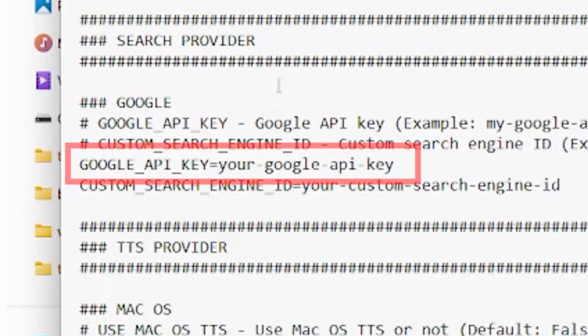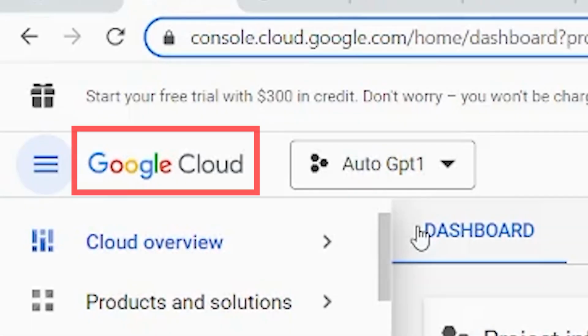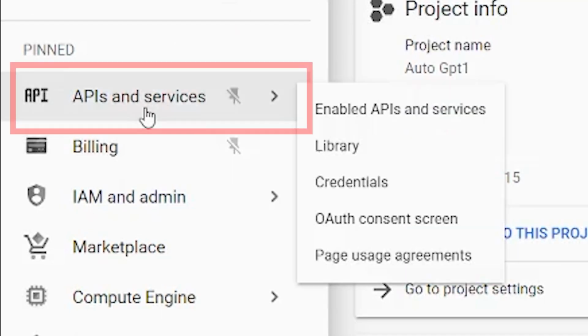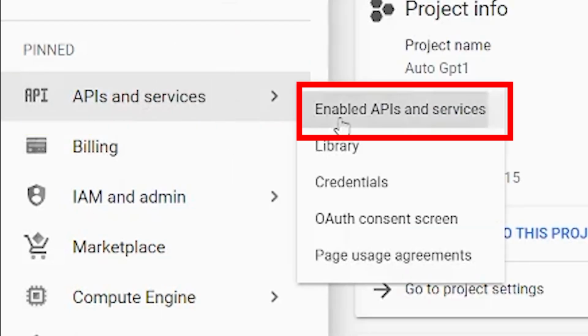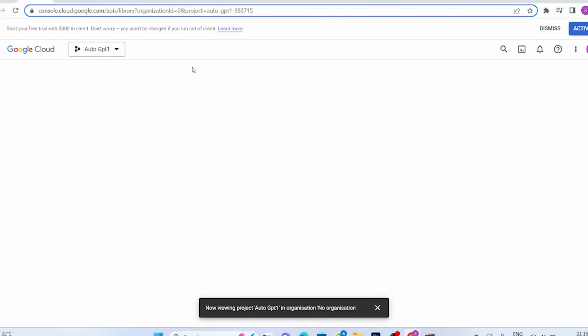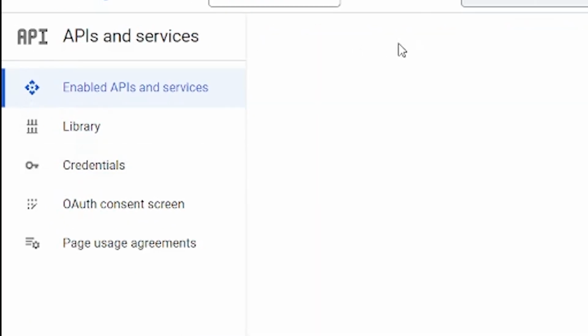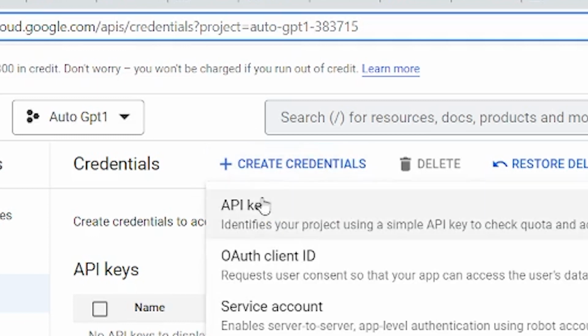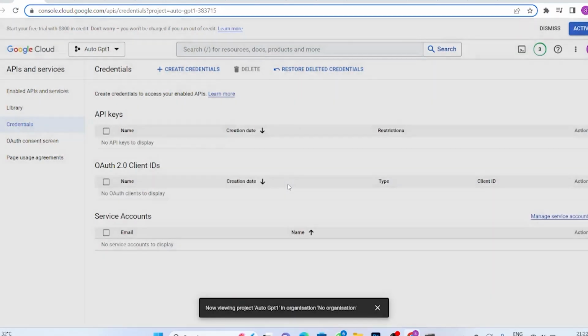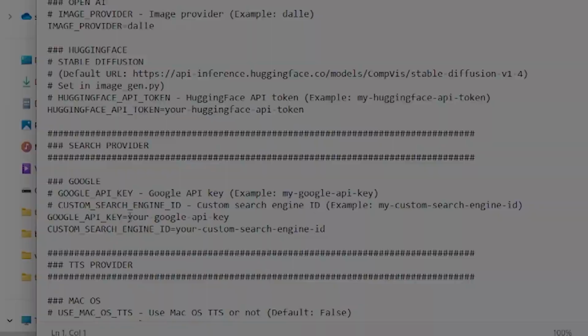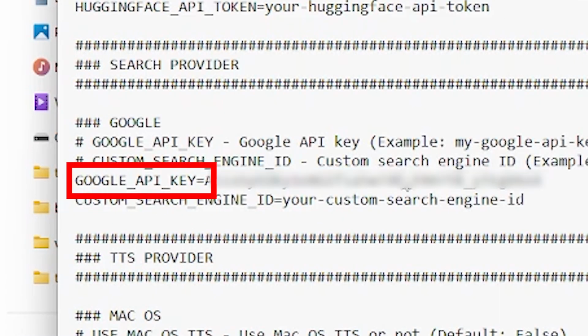To get your Google Search API key, go to the Google Cloud page for your API and click on API and Services. Click on Enable API and Services and search for Google Console API. Enable it, then click on Credentials. Click on Create Credentials, API key, and then you will have your Google Search API key. Copy it and paste it over here, Google API key equals to, without the hash.